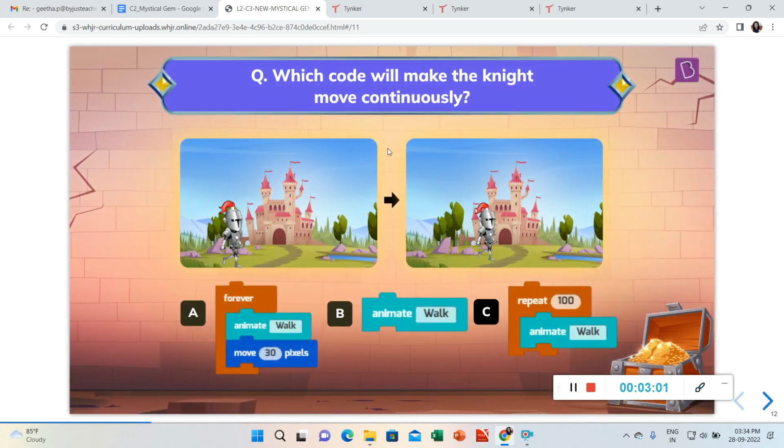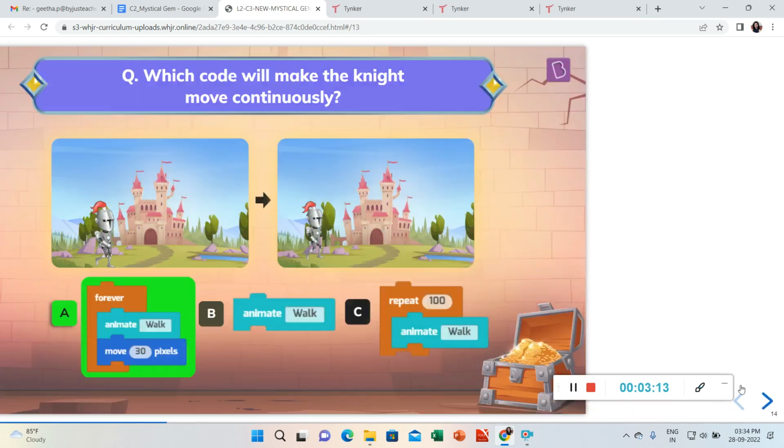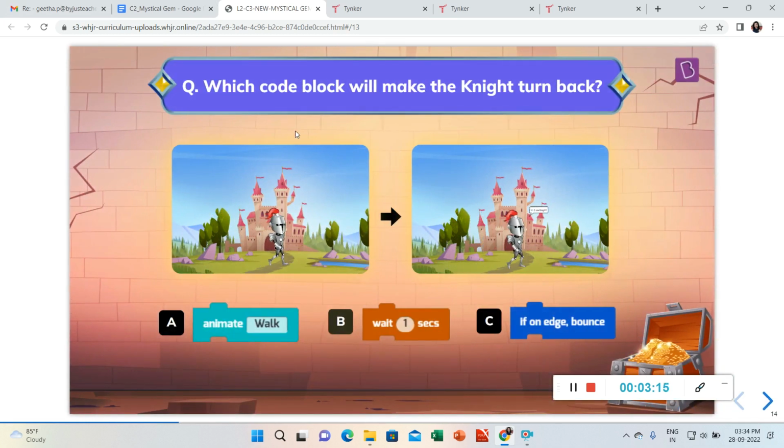Then ask the question, which code will make the knight move continuously? To make the knight move continuously, we are using a forever loop. That is option A, so option A is the correct answer. Then ask the students which code block will make the knight turn back. If he is touching any of the edges, he will bounce back. That is if on edge bounce, which is option C.